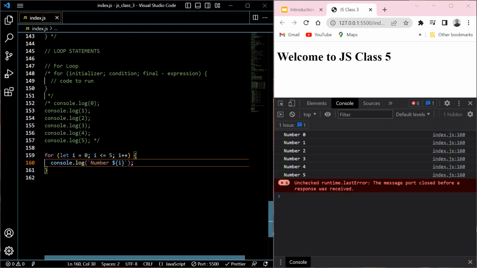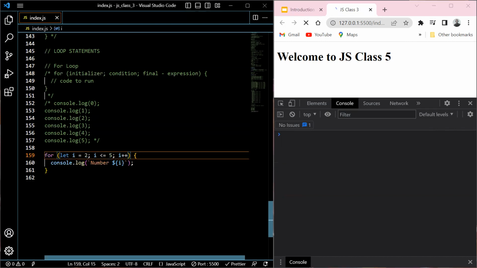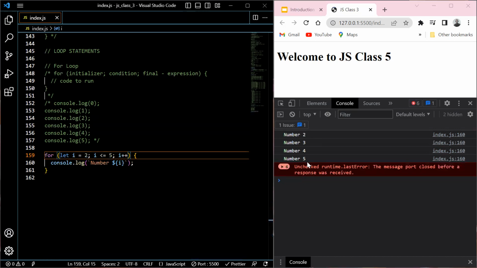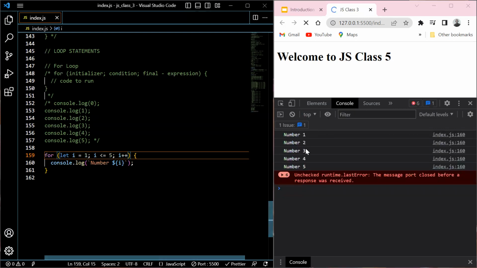So what's happening here? I said the initial value of i should be equal to 0. That's the initializer, right? I can change this to begin from 2. Now you see it started from 2, 3. This is just the initializer: where do you want to start from? Okay, I want to start from 1. So it started from 1, 2, 3, 4, 5. Then the next one is a condition. So it initially started from 1, so it now entered the next condition.